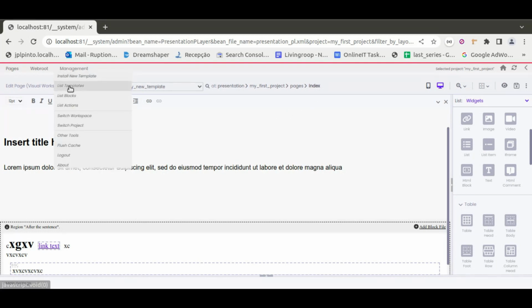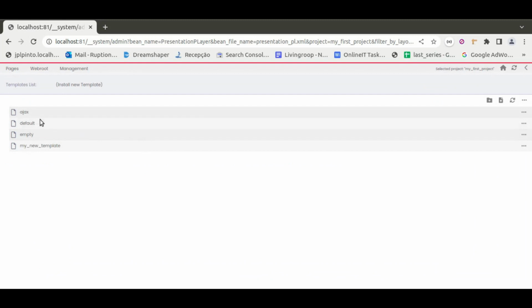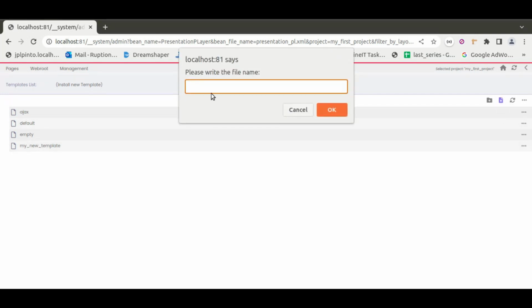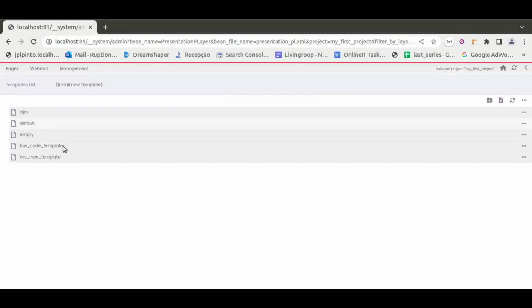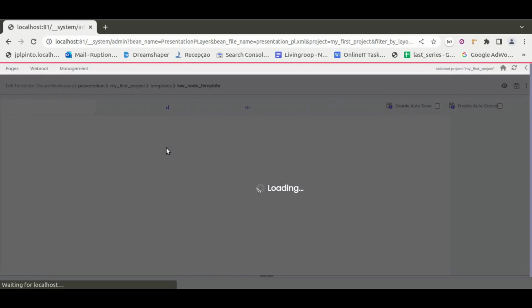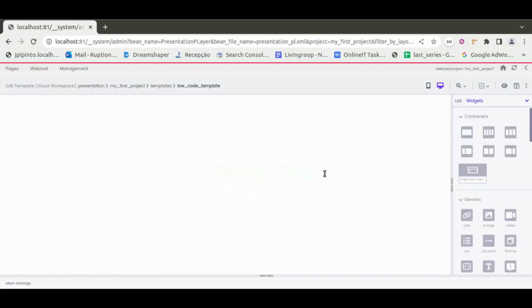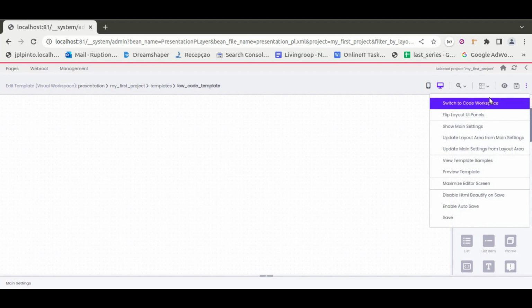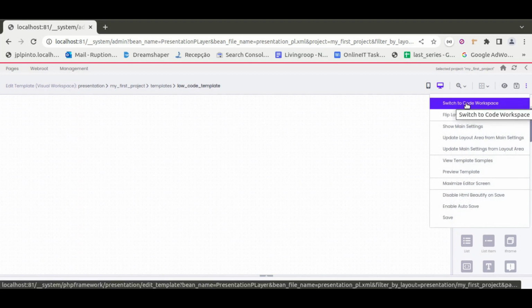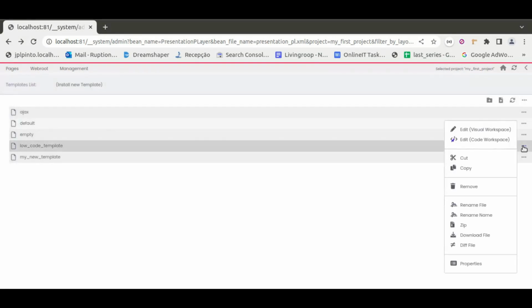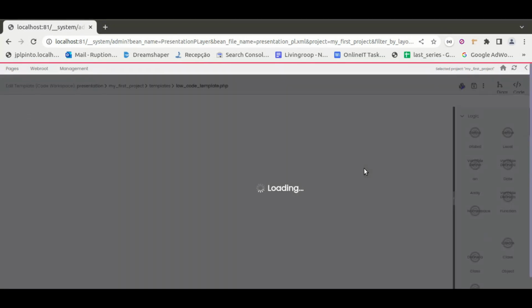First of all, let's go back to the list of templates. In this case, instead of changing this template, let's create a new one. Let's call it low code template, whatever name you want to give. Here it opens the visual UI, but I don't want to go through the visual UI, I want to go to the code workspace. So I click here, and in my options I click edit in the code workspace. It's exactly the same thing.